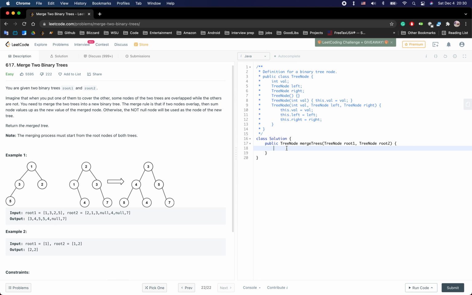Okay, I think I got the solution. In order to traverse a tree, we can use a recursive function, maybe in-order, pre-order, whatever order we want. We could pass the two nodes into a separate helper function to traverse the tree, and the first call would be root 1 and root 2. If both of them exist, then we simply add them up and create the new tree node, and then we go to the next one.